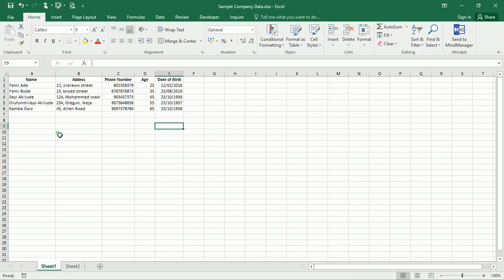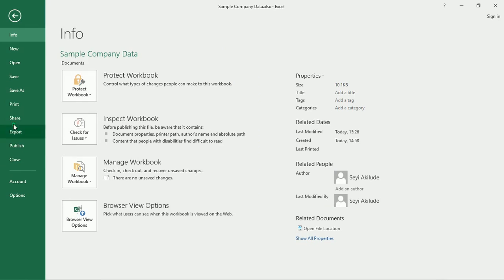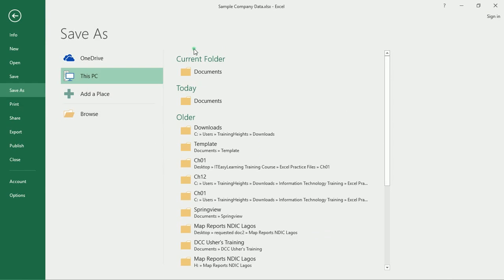If I want to save it as another format, let's use PDF for example. Another way is that I can click on this file here and go to my save as. When I click on save as, I choose which location I want, my document, or I browse, or I add a place.